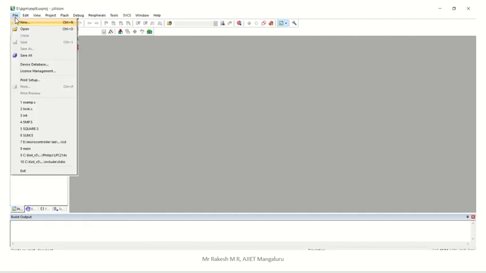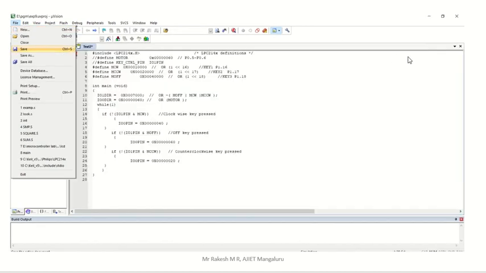Then we have to go to file and click on new. While clicking new, you will get one screen here, and there you have to type your particular code, that means whichever experiment code. Now we are going to write the UART code. Type your UART code here. Once you have typed it, you have to save that program. So go to file and click on save.